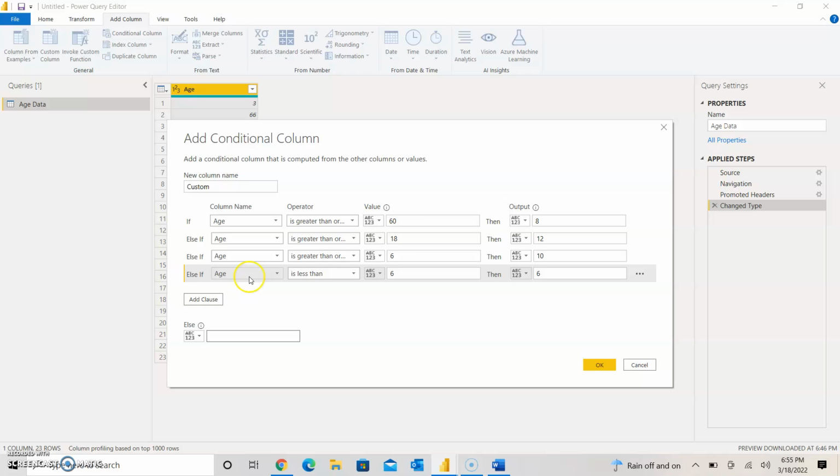I could have done, okay, if you're not older than 60, or you're not between 18 to 59 or 6 through 17, oh, then you must be younger than 6. So I could have put that in the else statement and not done this last clause, but I always like to put not applicable or just something general in the else statement. That way I know if something's wrong in my data set.